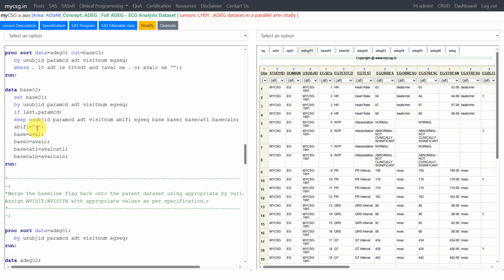So I am assigning the value of Y in ABLFL. Note that this is still a subset of the records. We need to pull this information back into our parent dataset. Here in this step, we are identifying only the record which is becoming our baseline record. So we'll have to pull the information back into our parent dataset. We are assigning the value of Y to ABLFL, and as per the specification, the EVAL value on the record which is baseline is supposed to be our BASE variable value. Similarly, BASEC takes the value from EVALC, BASECAT1 takes the value from EVALCAT1, BASECAT1N takes the value from EVALCAT1N.